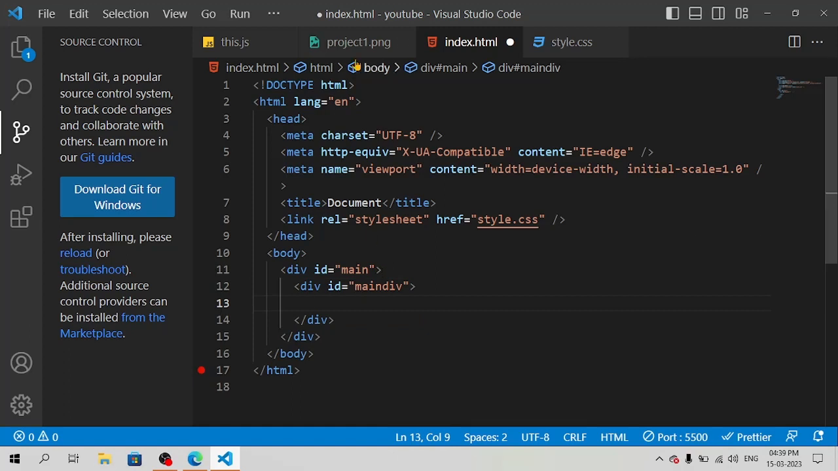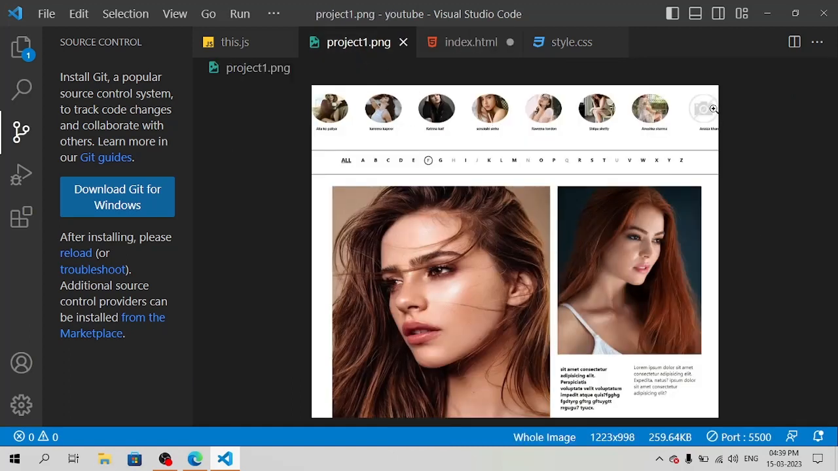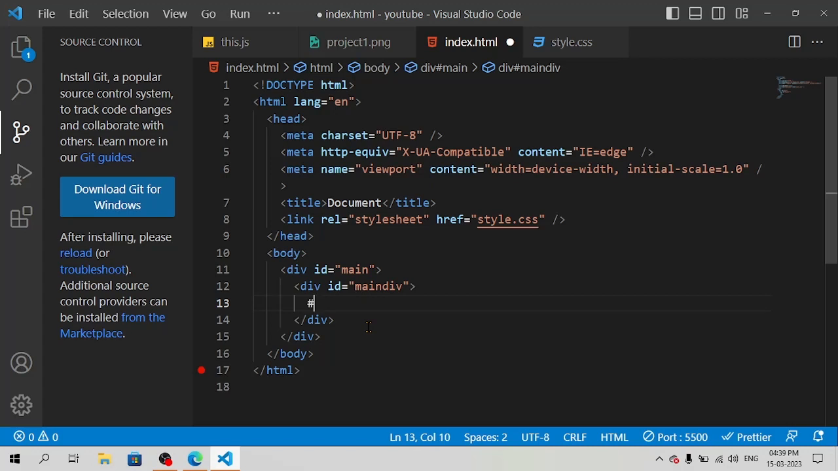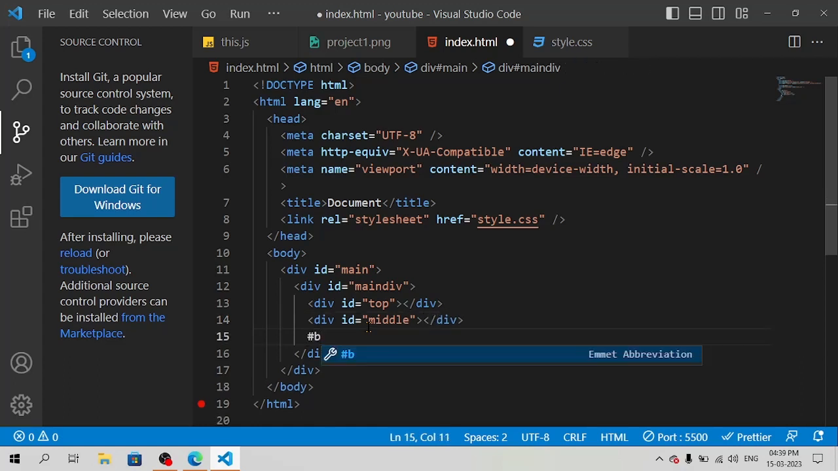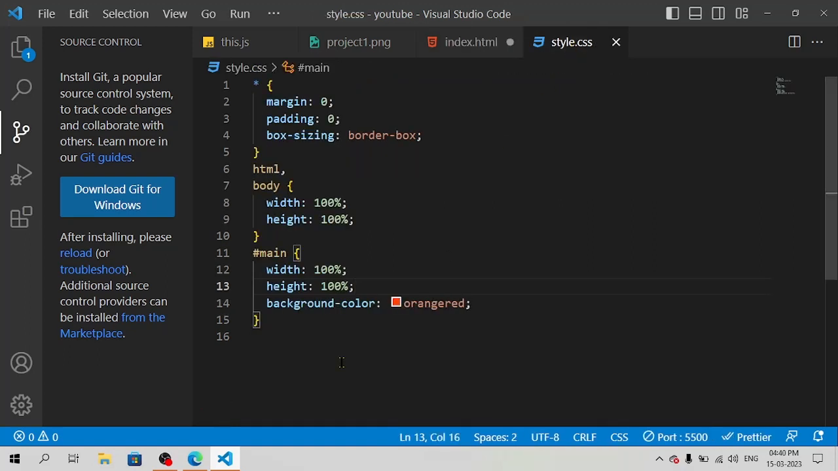Inside the main div, as I said already, we are going to divide this page into three parts: top, middle, and this one is the bottom part. So we will take top, we will take middle, and we will take bottom, B-O-T-T-O-M. So now I have come to the CSS code. We have taken the main div.